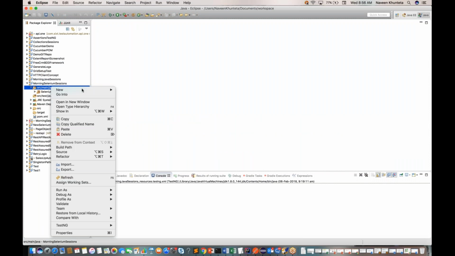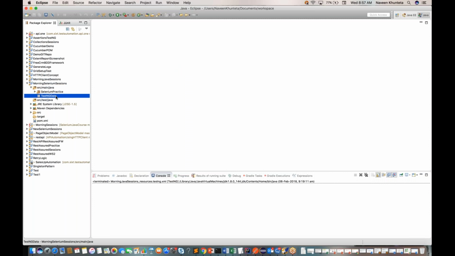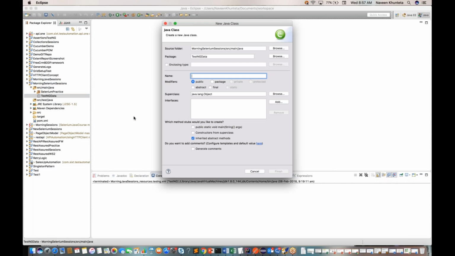I'll create a package. Guys, data provider is easy, but most people make a lot of mistakes in data providers. So whenever you are working with data providers, there are a couple of things you have to remember. Let's say I'm going to create a package, TestNG data. Click on finish, and then copy this and create a class. Let's see what I'm going to do: we will pass different usernames and different passwords.